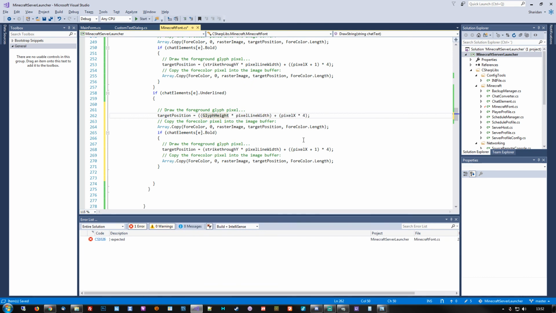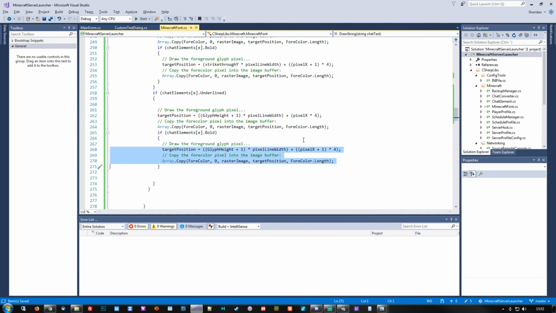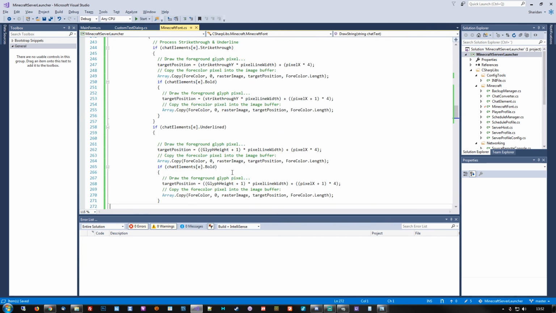And of course plus 1, like so. And the same goes for the bold addition. There we go. All right. So yes, that takes care of both underlined and strike through.